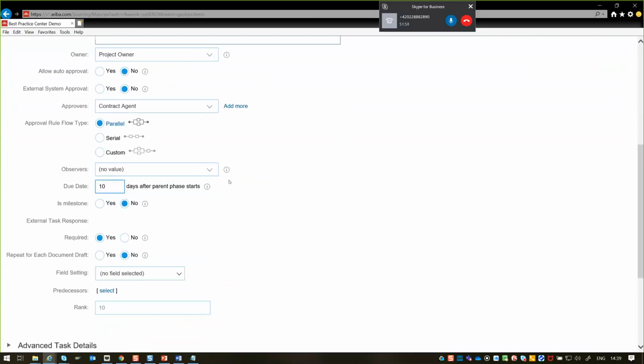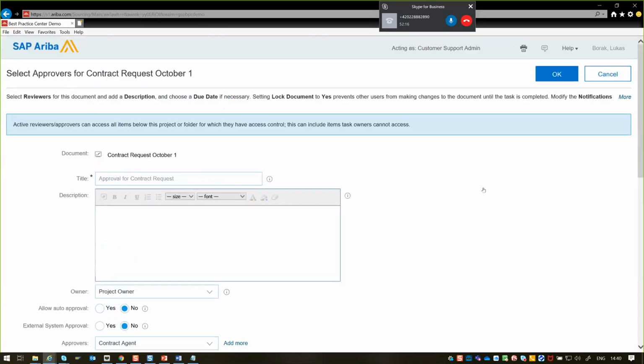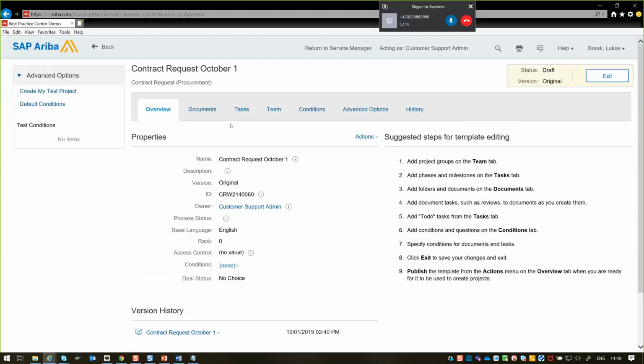And what is important is the field settings. We have seen it on the slide, on the screenshot, because what we need is that when the task is approved, the process status of the contract request changes to approved. So, small trick, and done. That's what we need to do.